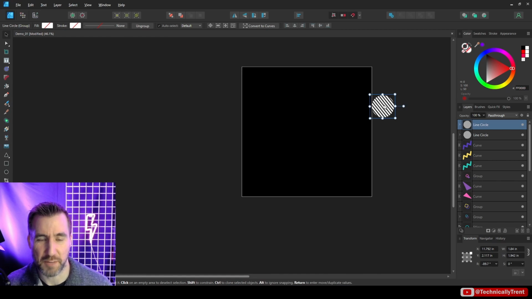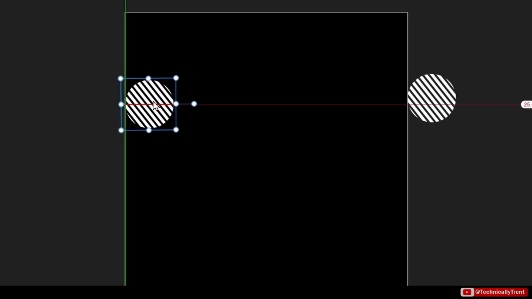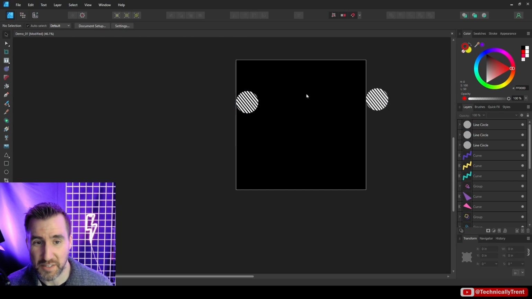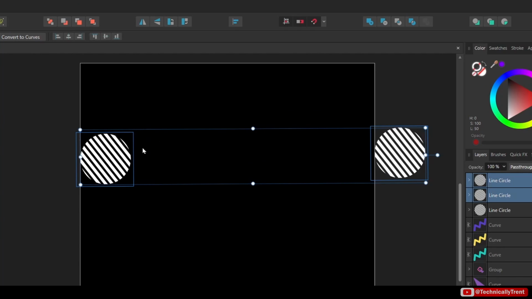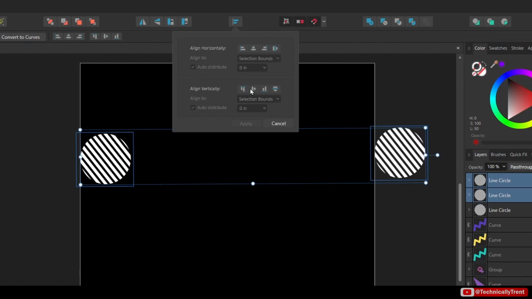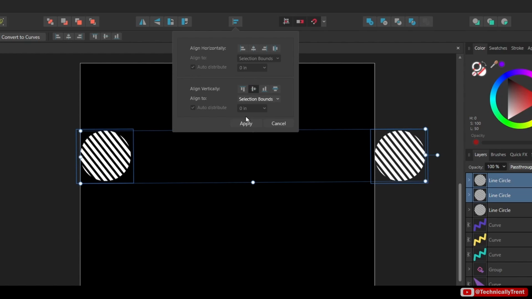So I'm going to hold Alt and I'm going to copy the shape to the other side. And I'm going to make sure I get that green line over here. So I'll zoom in and you can see it's touching there. So now I need to make sure these are aligned vertically. So let me select both of these. And if I zoom in, you can see they're a little bit off. So I'm going to go here. I'm going to say align middle.